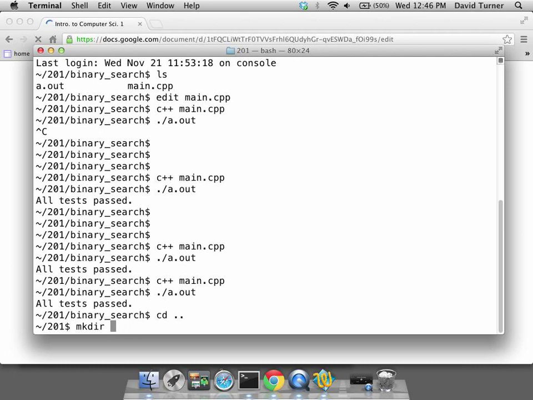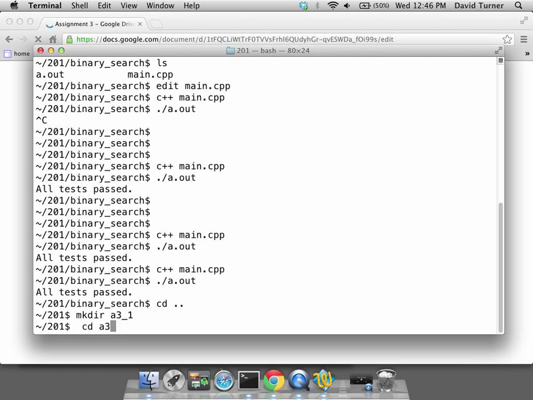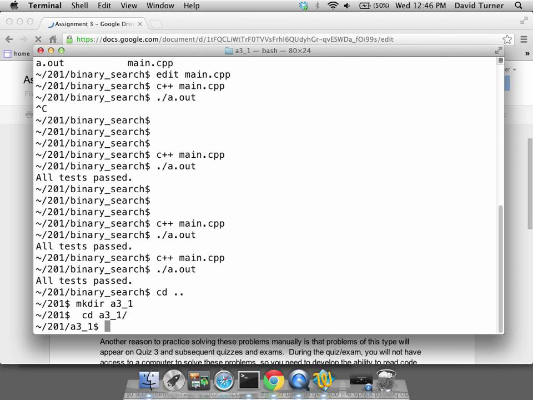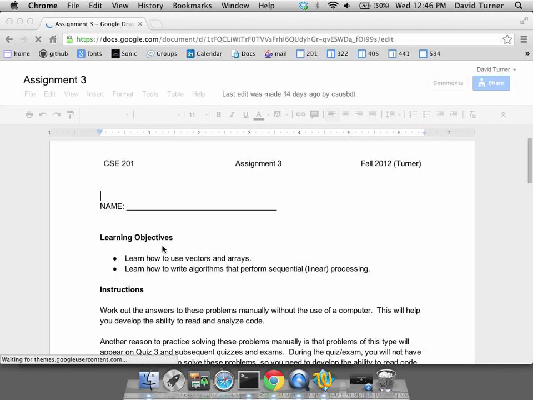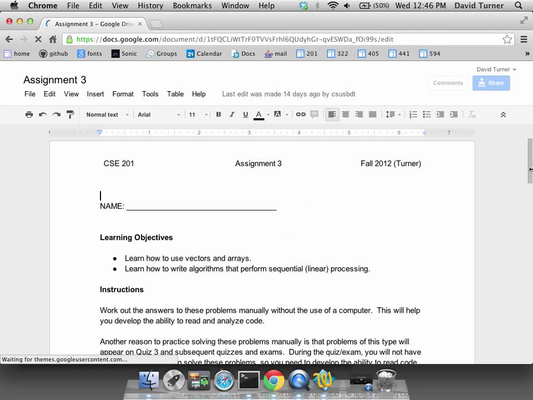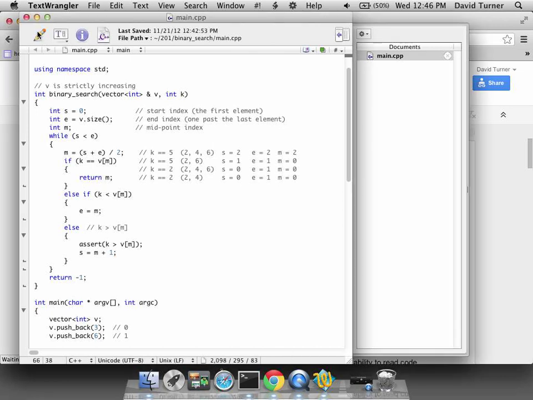Actually, this is A3, say 1. Actually, what we'll do here is we'll just figure this out without running the code. You don't really need to run this code. Let me try this.